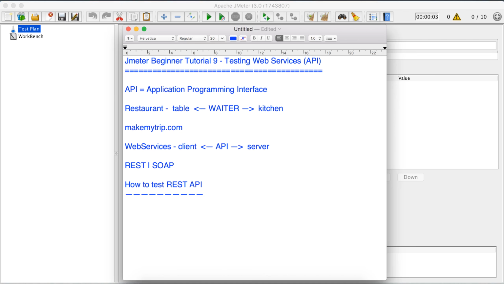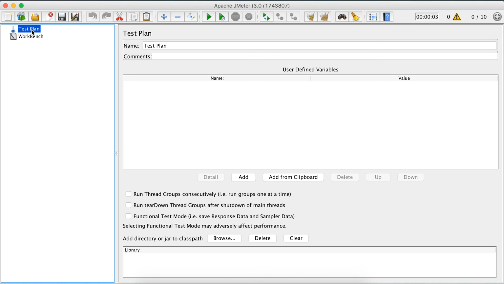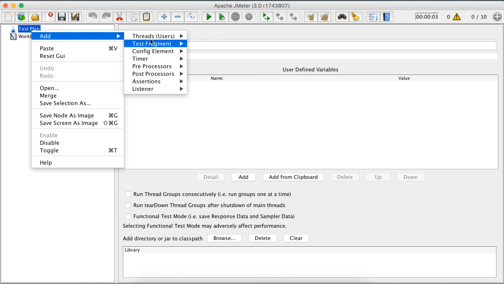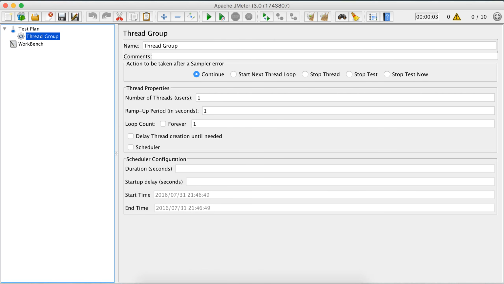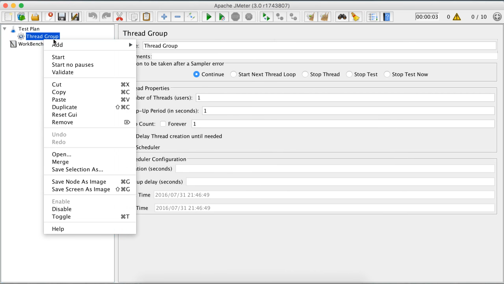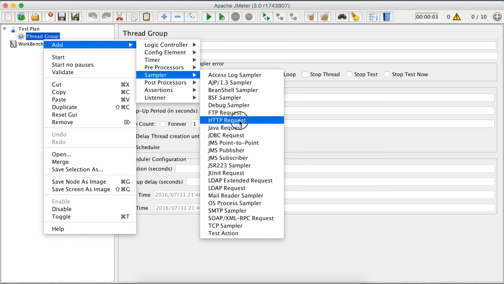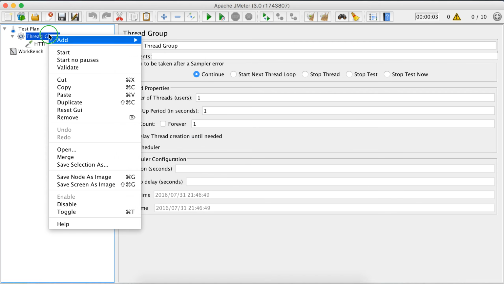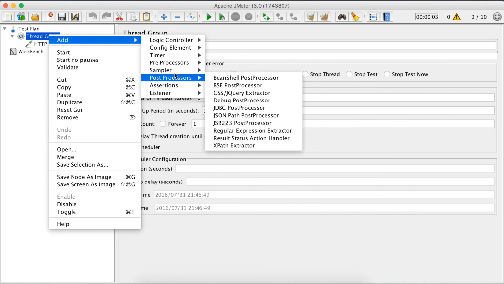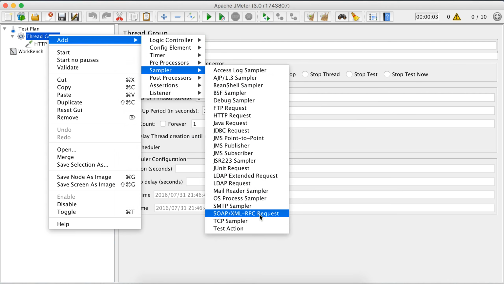Okay, so step 1 will be add HTTP request sampler. So we can actually have two samplers here. Let me first add a thread group, and inside the thread group let me add a sampler. One is HTTP request, and I will add one more sampler here, which is SOAP XML RPC request.